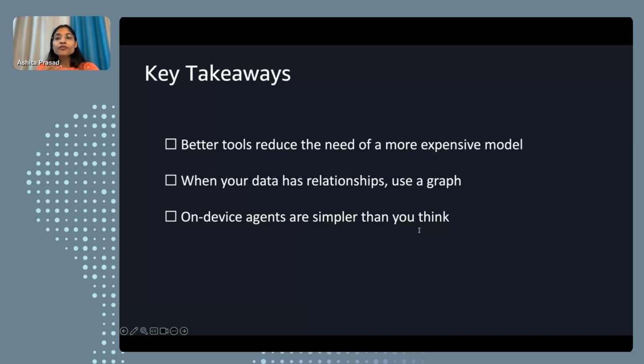The second thing is when your data has relationships, you can use a graph. Vector search finds things that sound familiar, but a knowledge graph can find things that are actually connected. And for our multi-hop, constraint-rich queries, this is the difference between guessing and knowing. And not only this, the answer is also auditable. It is also easy to explain, as you can trace a knowledge graph through nodes and edges.